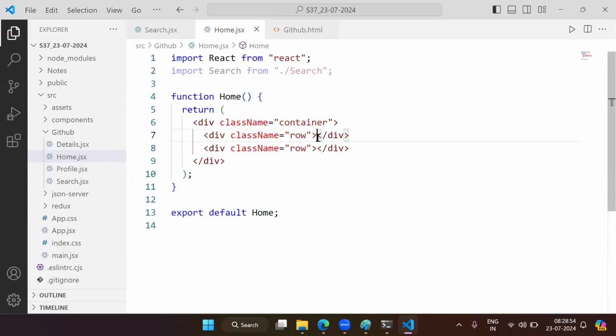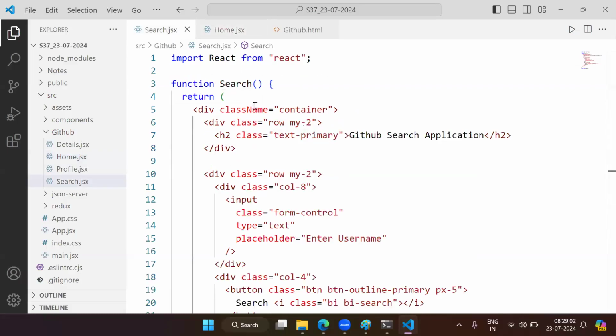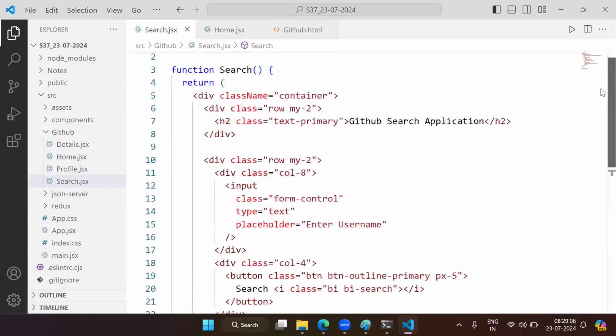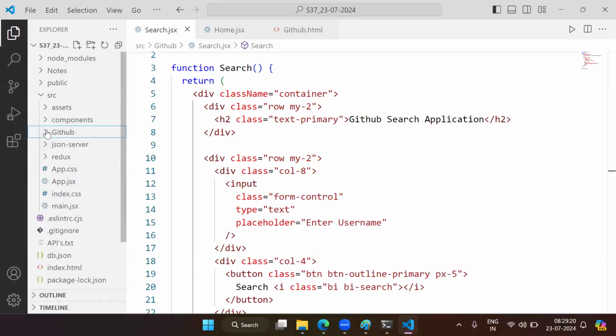Now in row 1, I will render a search component. In the search component, I have just pasted the code that is required for creating that text box, button, and title UI. Now this home component we have to configure in our routes.